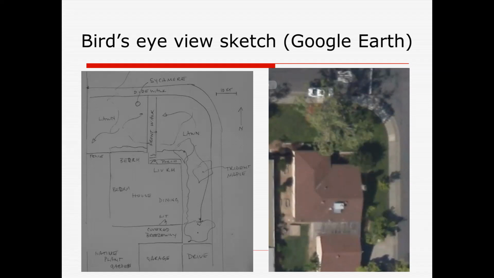So I got this picture from Google Earth, and I put a piece of tracing paper over it, and I traced in the house and the existing vegetation. This is the house. You come up the front walk, which you can't quite see in the picture. Bedroom, living room, bedroom, house, bedroom, dining room. She had a covered walkway going to the garage.